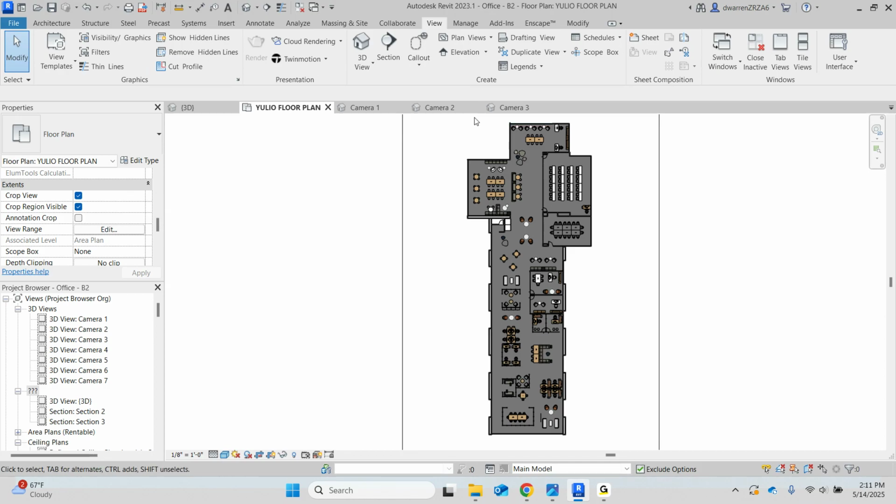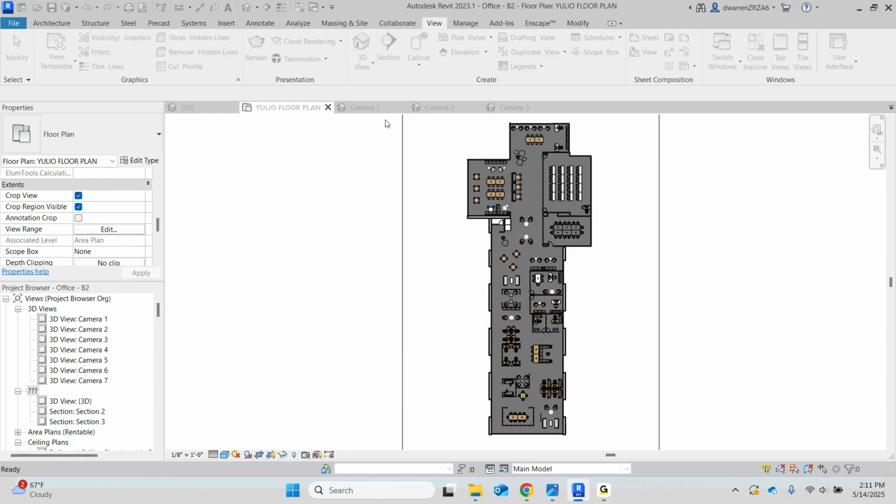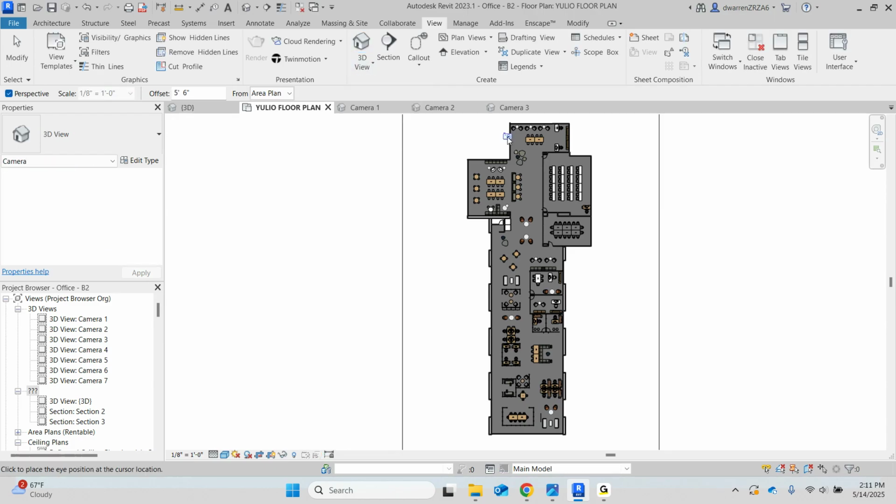So to create a view, we're going to go to our desired floor plan that we want to create the view on. And then we're going to select the view tab. We're going to go 3D view and then select camera. Whoops. Try that one more time. There we go. 3D view and camera.